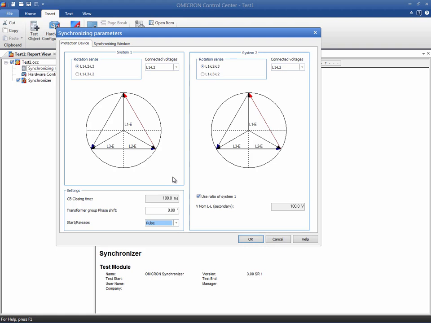In our example, we will compare the phase-to-phase voltages of both systems. We keep the same VT ratio for systems 1 and 2. The relay requires the use of start and release signals, so we will use the pulse option.